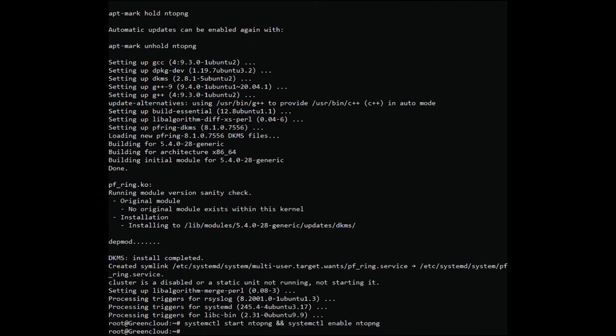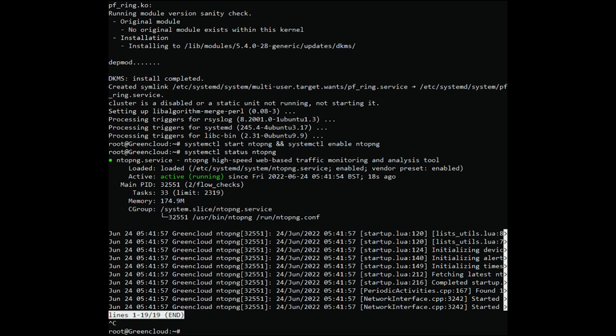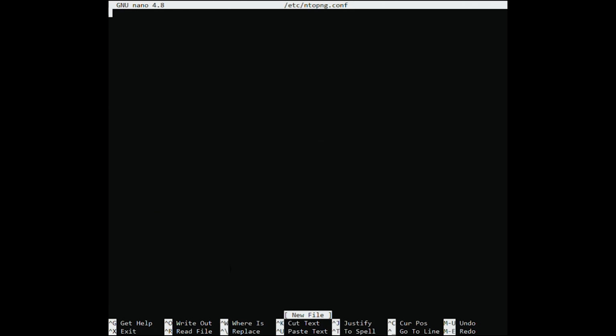Check the status of Ntopng. Now Ntopng has been successfully installed on my system. We configure it by opening the configuration file through the GNU Nano editor. Modify the configurations as follows.